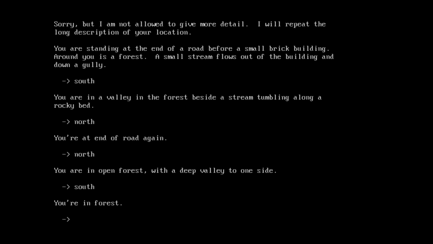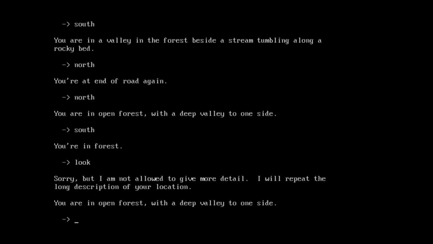Yep, it has the same confusing compass direction things going on here, because I just went south, and I went into a valley in the forest beside the stream, then I went north and I was back to where I started, then I went north and I was in an open forest, then I went south and I'm still in the forest. Yeah. I imagine mapping this game out would be kind of insane because of stuff like that. Also, you gotta love the fact that it says here, you're in an open forest with a deep valley to one side. Okay, which side? Because that's kind of important for not walking off the edge of the valley to one's doom or something.